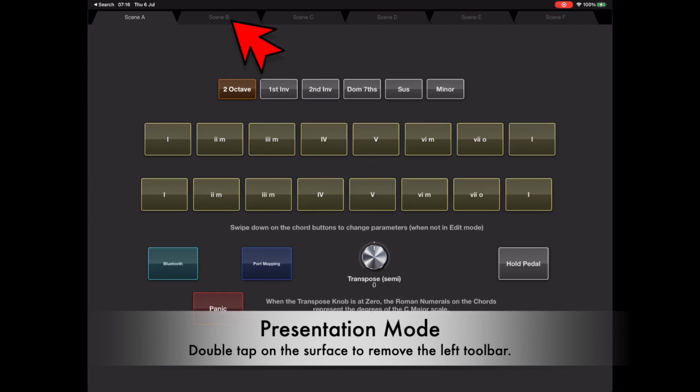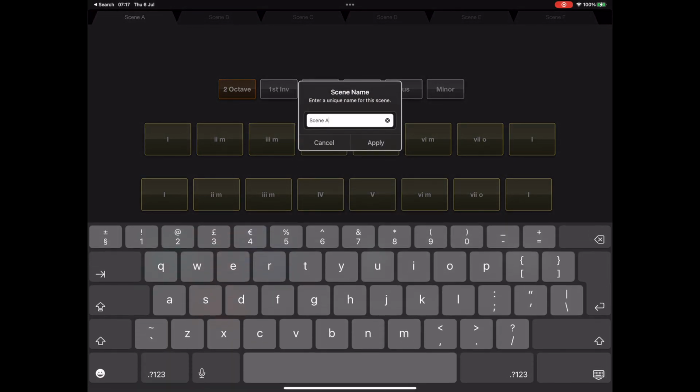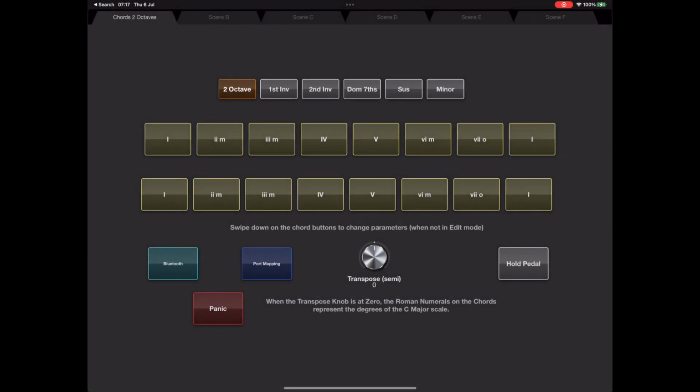I double tap there to change to presentation mode, and as you can see, if I tap on these tabs at the top of the screen, we change scene that way. Now this is a persistent function, and when turned on it will remain on screen throughout loading of various surfaces. But what you can do is double tap on a tab to actually name it, and that is saved as part of the surface. So all your tab names are saved as part of the surface, but the tab bar itself will remain constant, and to remove it you've got to physically turn it off.